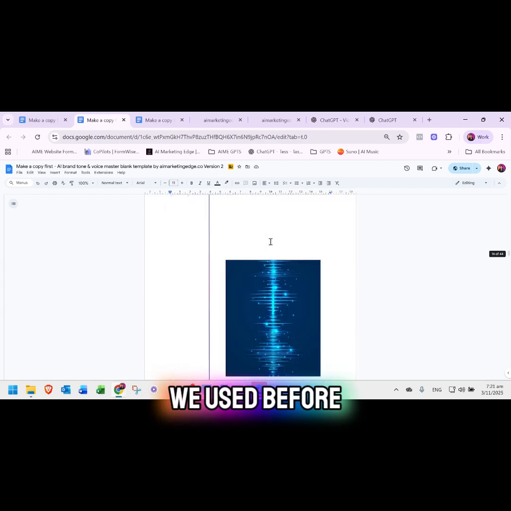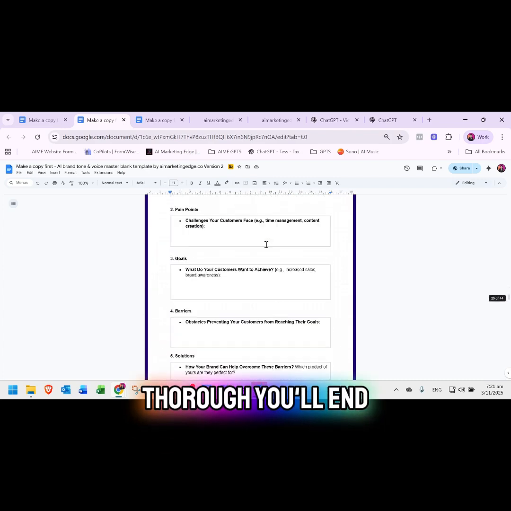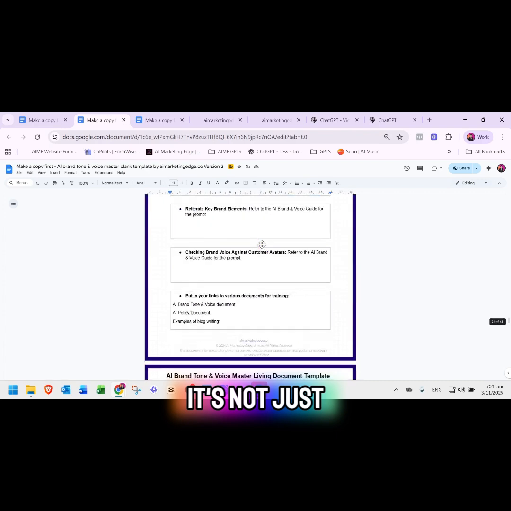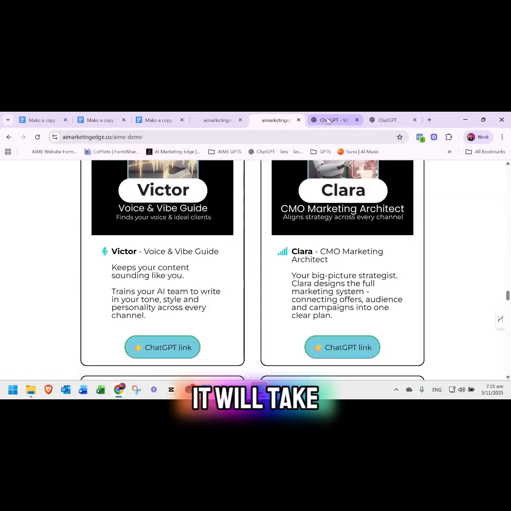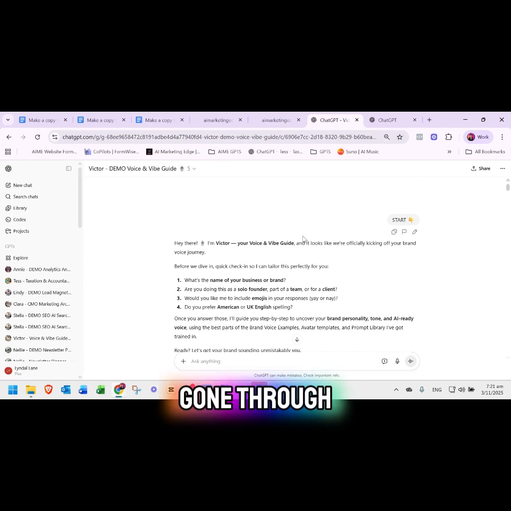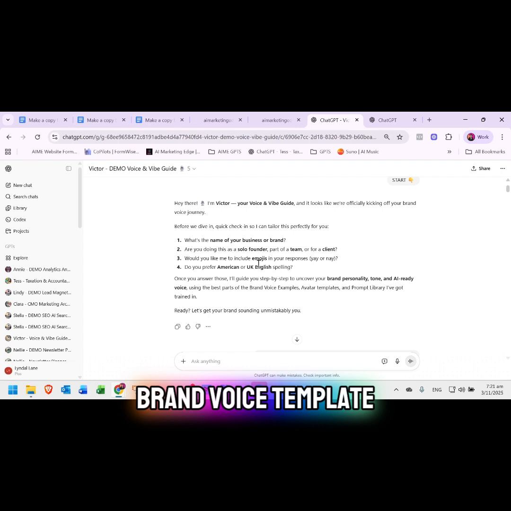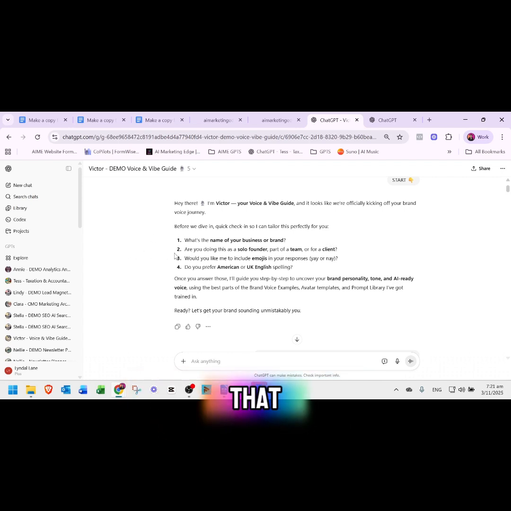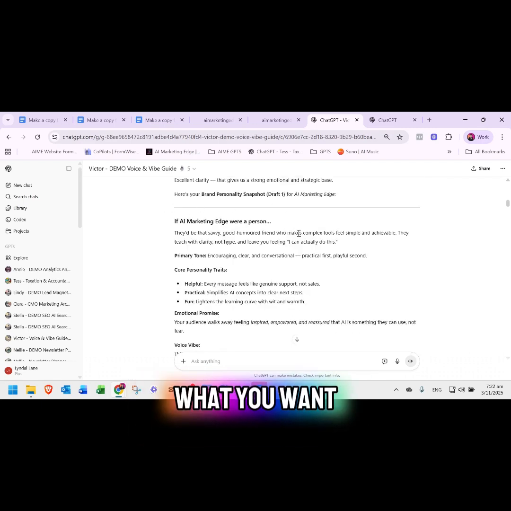This is what we used before we had custom GPTs. It's really in-depth, thorough. You'll end up with avatars as well. It's not just a brand, tone and voice. You just click on the button and it will take you through. For speed, I've gone through and started this for you. He will give you a summary at the start, and you may need to prompt him to get the full AI brand voice template. He just wants to make sure that you're on the right track with everything. So he's just asking some general information there, and you can confirm that that's what you want.